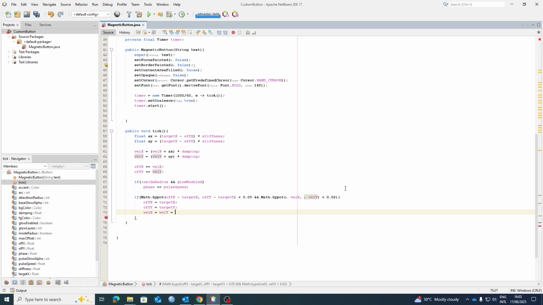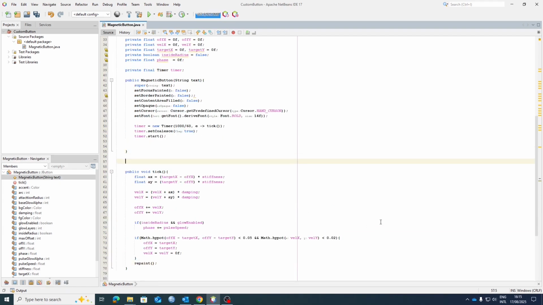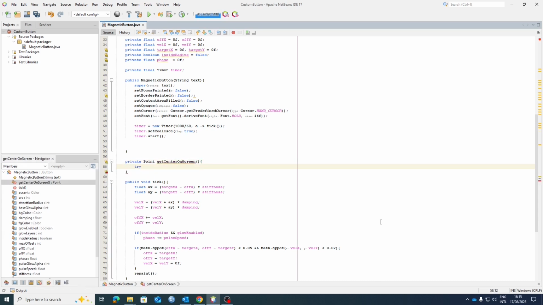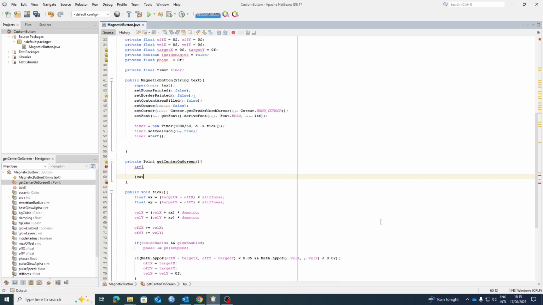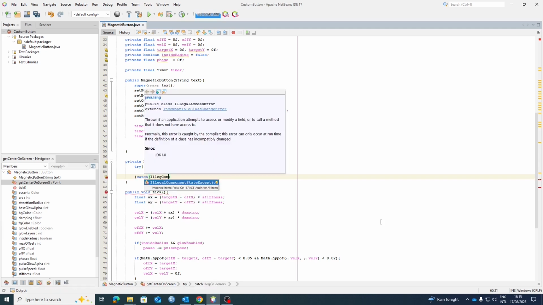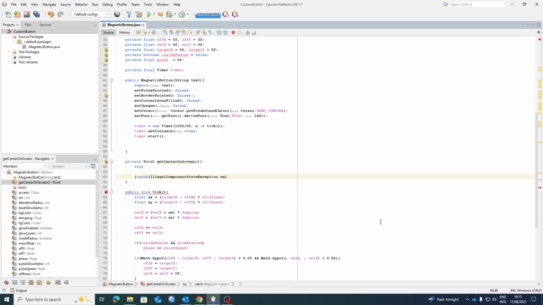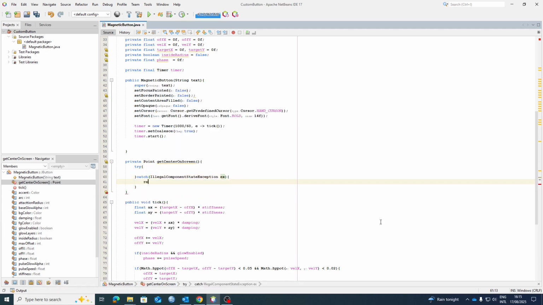At the end, we call repaint, which redraws the button with its new position and glow. Now let's add a helper method called getCenter on screen. If the button isn't currently visible yet, we'll catch an illegal component state exception and simply return null.